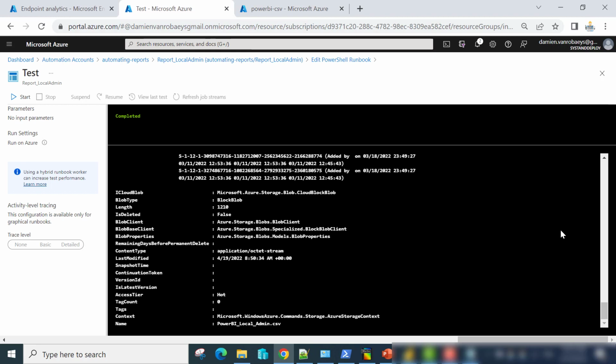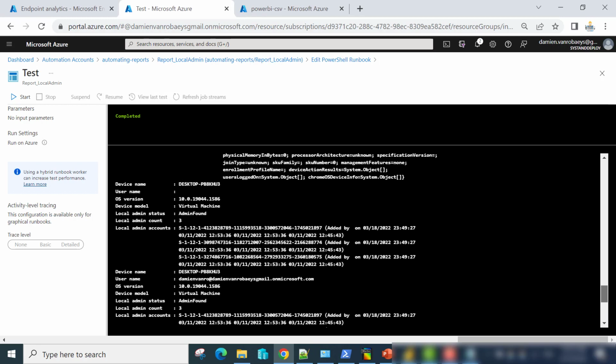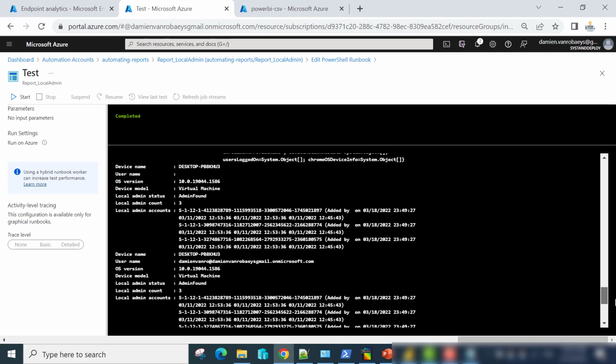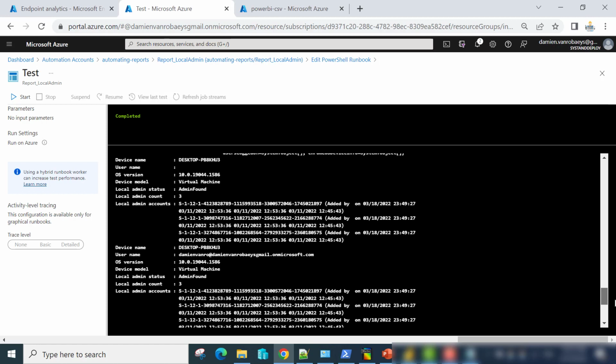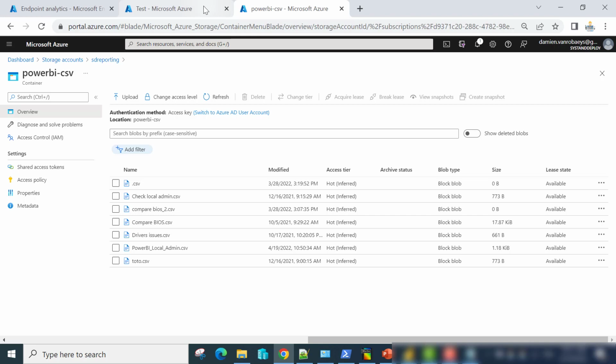So now let's check output from my automation account. You now have the result output with device name, username, local admin status, local admin count, and all accounts located. And my CSV has been uploaded to my container.